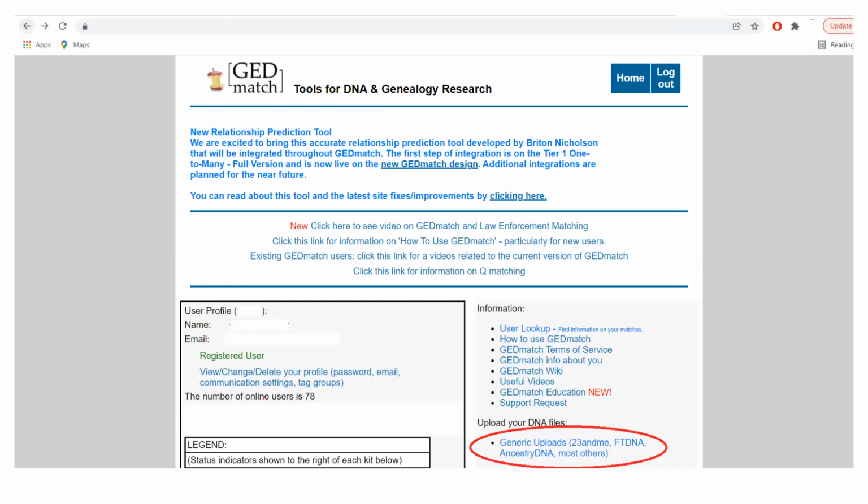Now on GEDmatch, I'm going to show everything using the classic view. There is a new view, which looks a little bit different. The classic view is just what I'm used to, so that's why I'm showing that in my screenshots here today. Now, before you get to a page that looks like this, you're going to need to create a username and password for GEDmatch. So you can see here where my username and password would be displayed. And then after you have your profile all set up, you'll click right here where it says generic uploads.